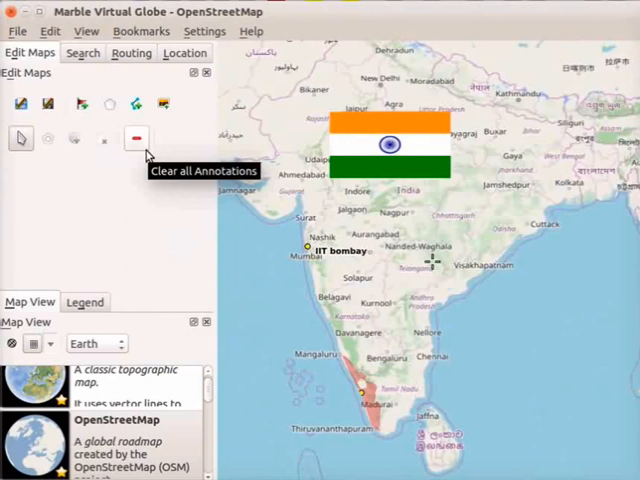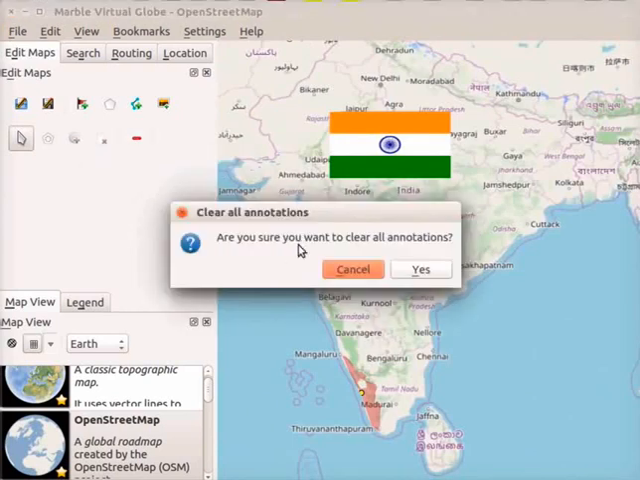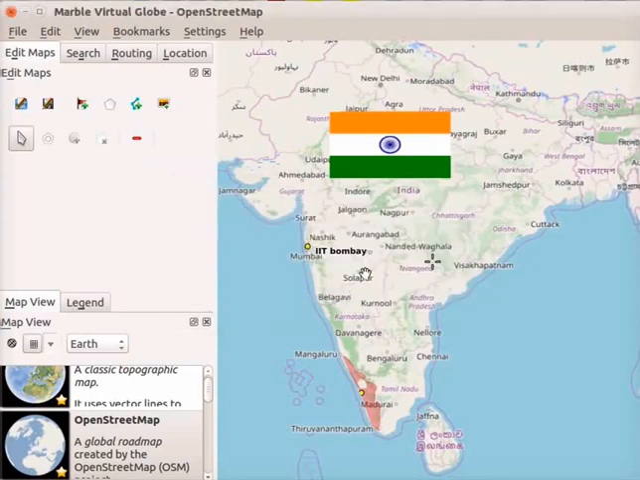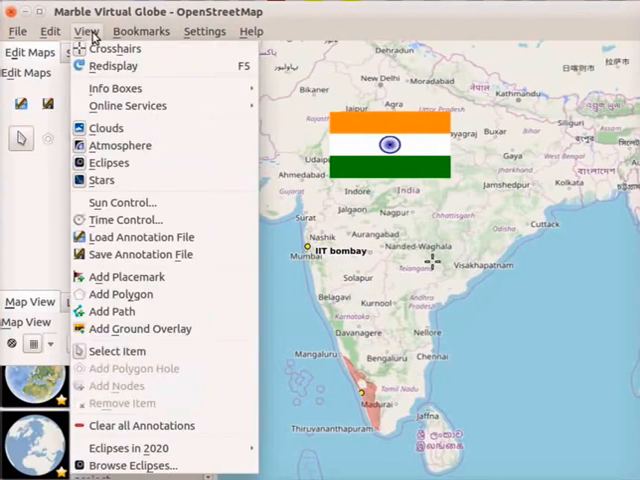Click on Clear All Annotations icon. A message, "Are you sure you want to clear all annotations?" appears. This option is used to remove all the items created on the map. Since I don't want to remove the items on the map, I will click on Cancel button. Click on View menu. Notice that all the icons in Edit Maps panel are also available in the View menu.